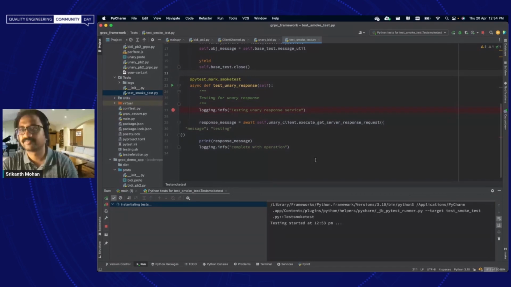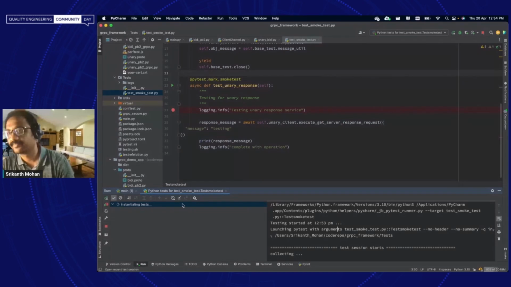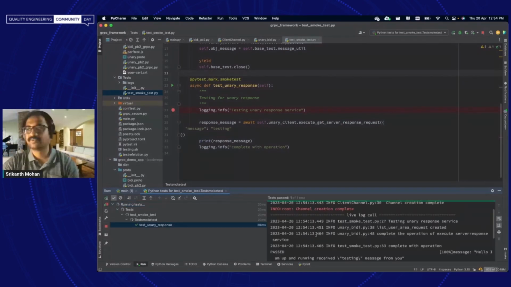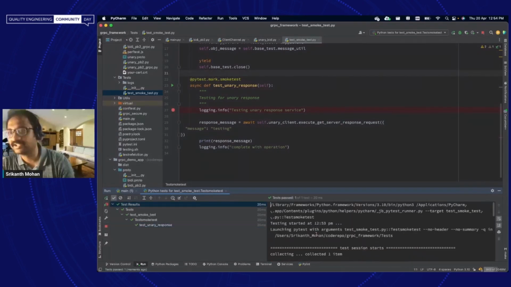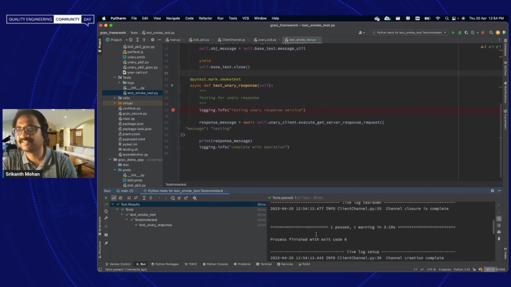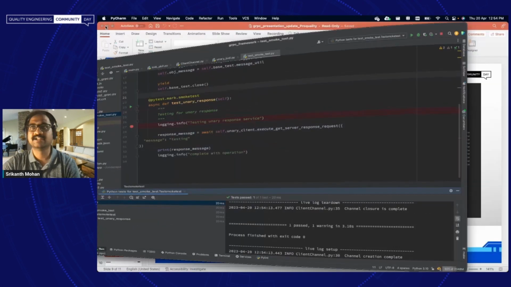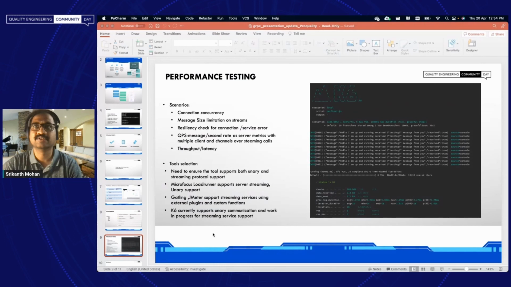It's taking some time to initiate. Okay, so as it goes, I think it should be done in a minute. Yeah, it passed. So it's a simple test to get onto it. It just connects to the server which is running and then completes the operation. So this is all with the automation part.